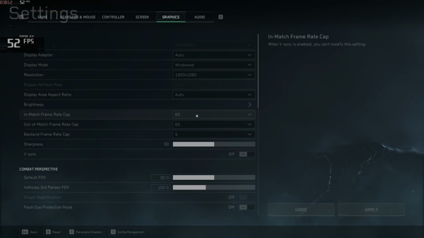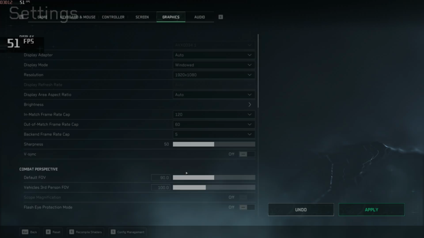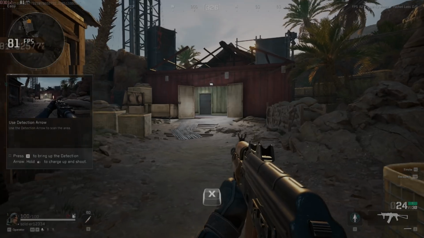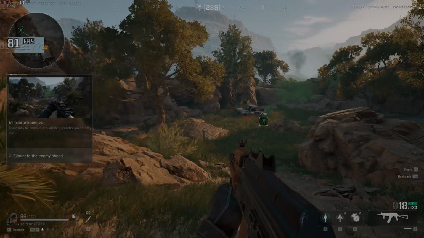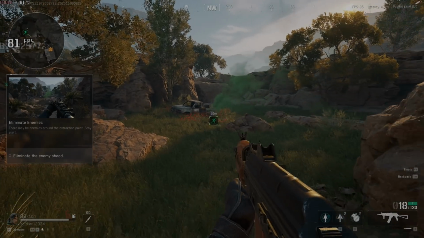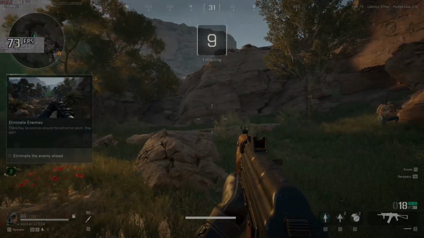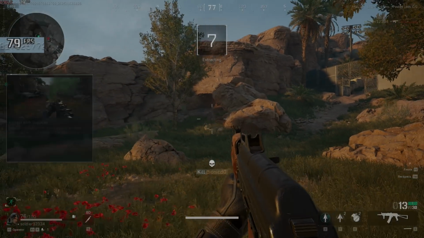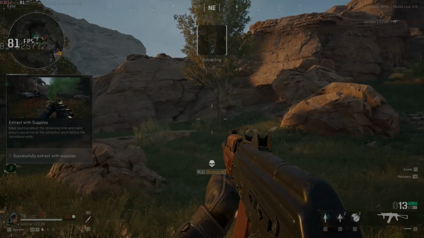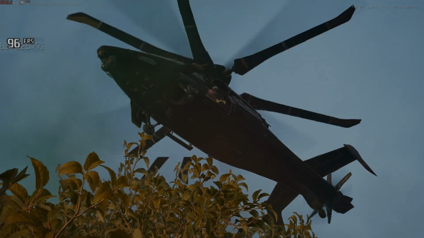In match frame rate cap. So we say 120, we'll see what it does. Okay, yeah, it's up. Okay, where's that coming from? So in-game I reckon it was giving me about 80.